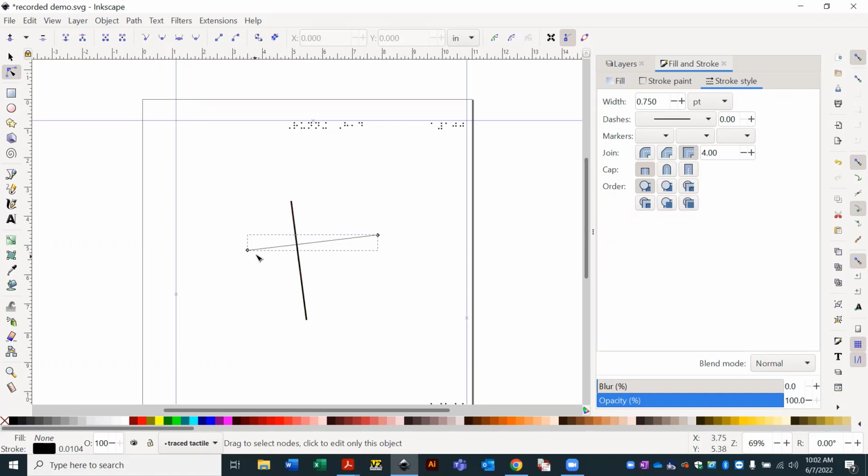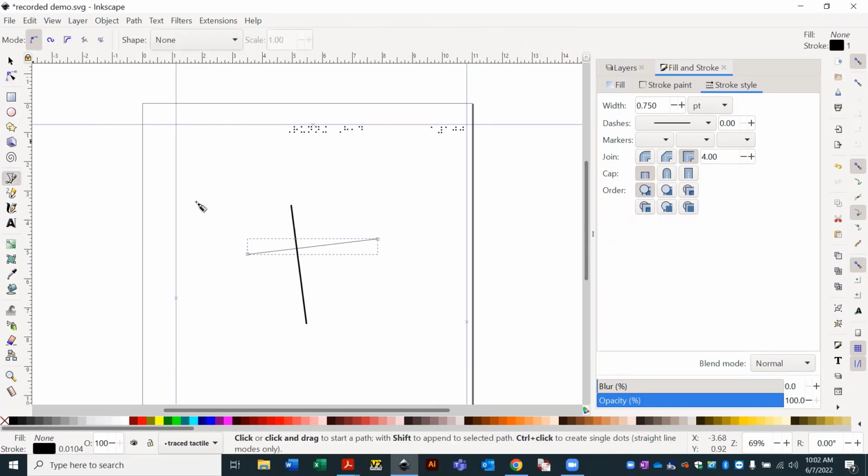So I have this line here, and now I want to add part of it. So I click on a node, say the end node, and my pen tool. And now I can add a line, click. I'm done. Click enter on my keyboard, and now I have kind of a line with a corner here and a line that crosses it. So that's how I can draw straight lines.